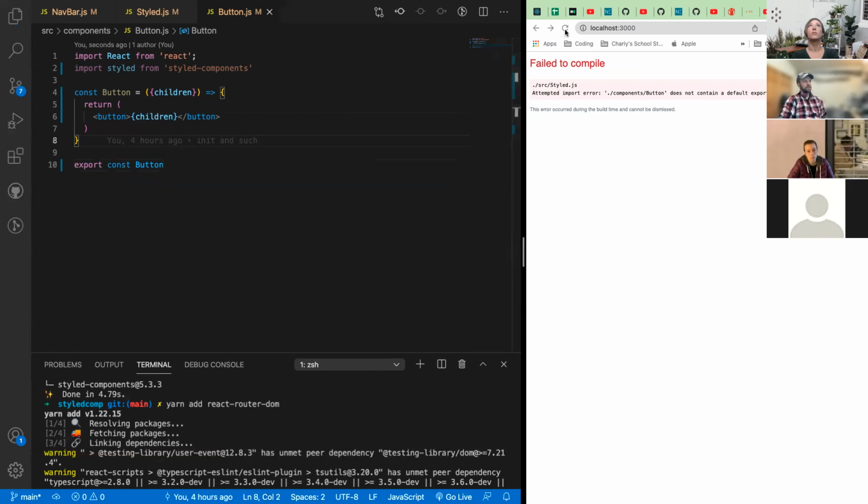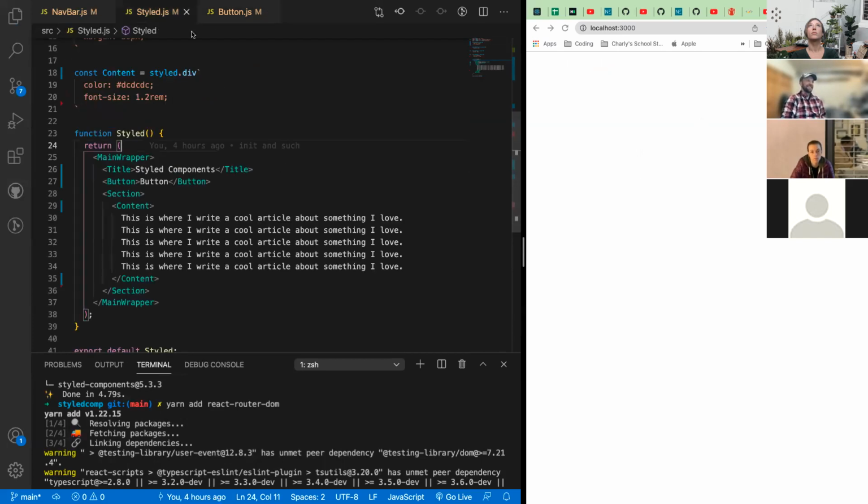Okay. It does not contain a default. Oh, right. Mixing that all up. I think it's export default, not default export. Thank you. I said it that way over here. It contains a default export. Love it. Okay, so it should be good now.